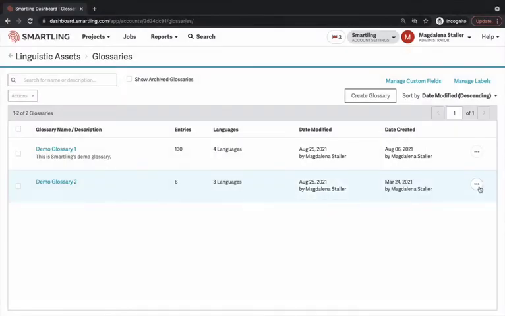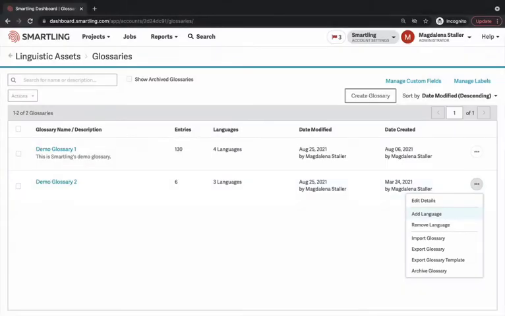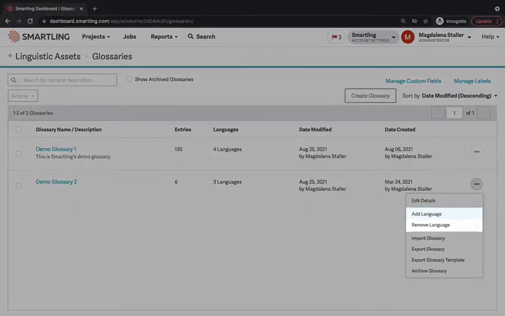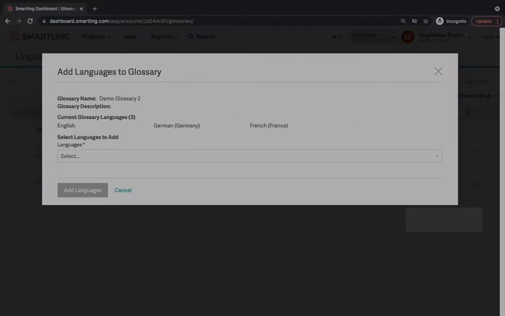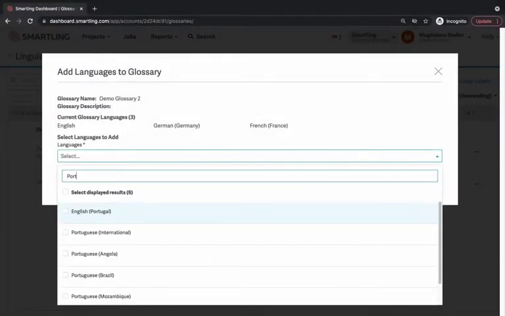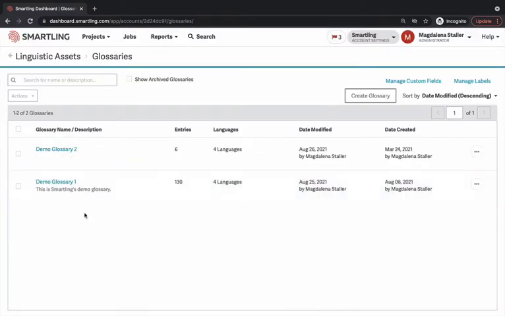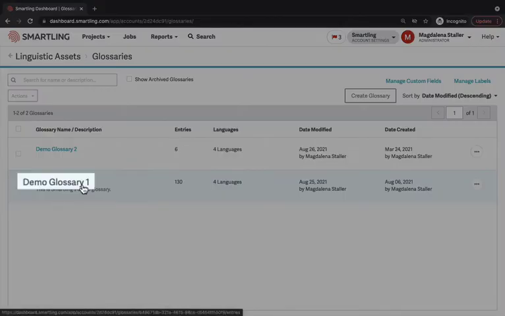From the ellipsis menu, you can edit each glossary. Aside from the import and export options, which we will take a look at a little bit later, you can use this menu to manage the languages which are part of your glossary. Whenever you add a new language to one of your projects, please don't forget to add it also to your glossary from here. To access the glossary entries, please click on the name of your glossary.